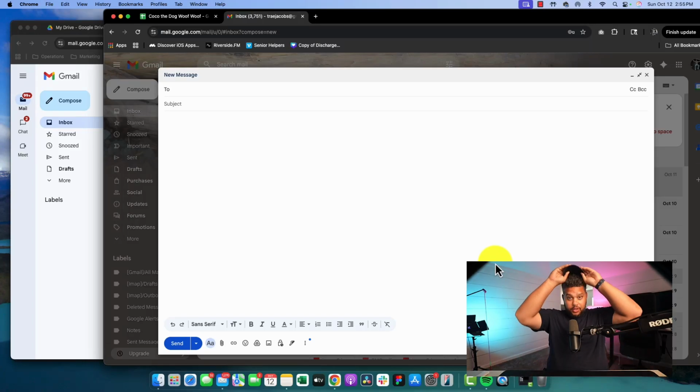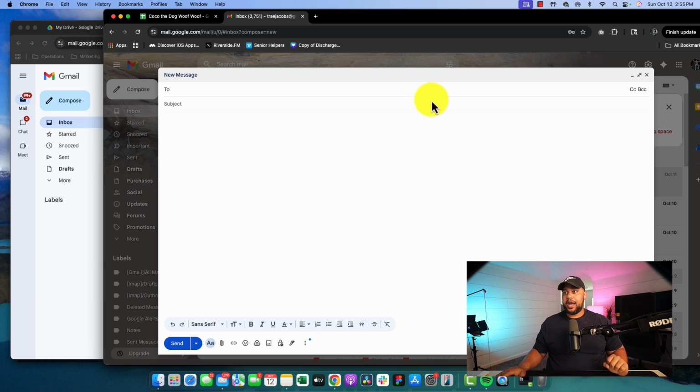All right, so I want to walk you guys through how to schedule emails in Gmail through your Gmail account. So I have two windows set up because I don't want you to see my emails, honestly.